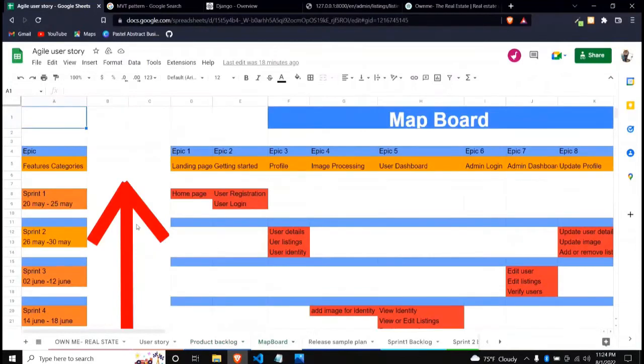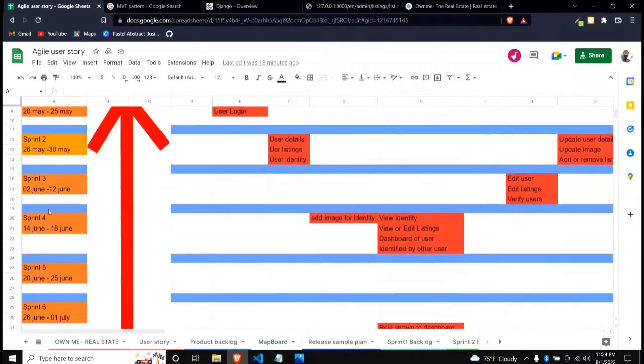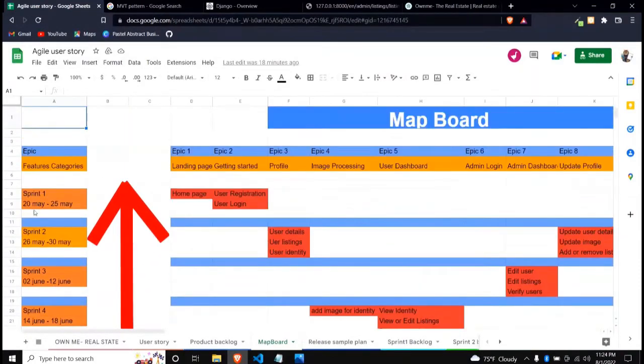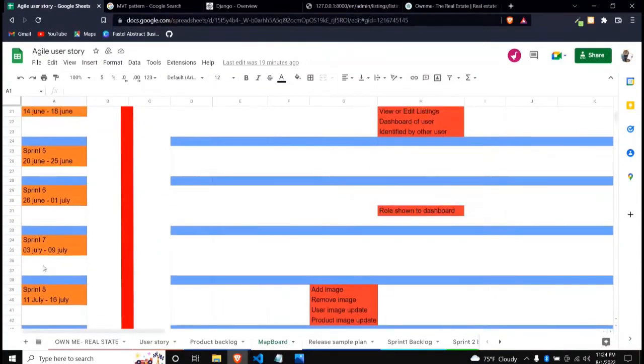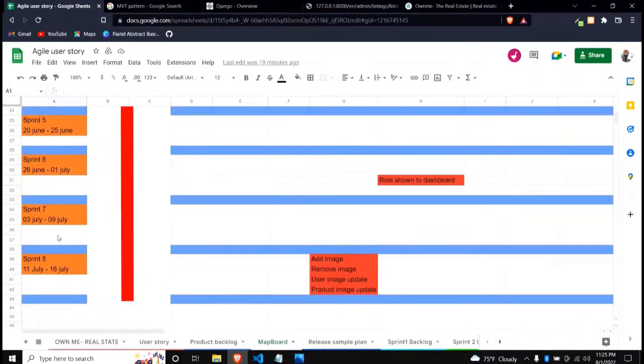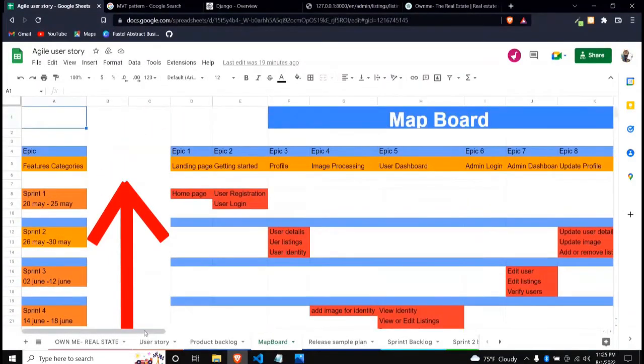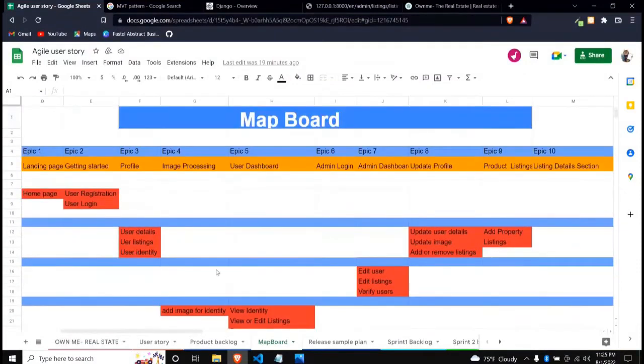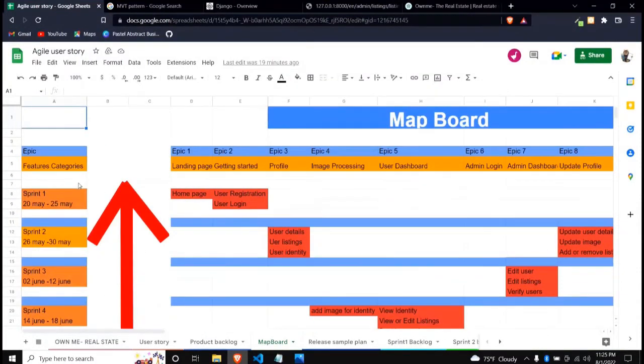Let me show you our map board. This is our map board. We have set epics, like feature categories. Here we started sprint 1 from 22 May to 25 May, with all the dates about our sprints. It's Agile methodology. We are working using Agile methodology on a Scrum team, so we have to follow the flow. We have worked on 8 sprints overall, so like 8 weeks. Every sprint we have set for 1 week, and we finished our final product in the last, 8th sprint.